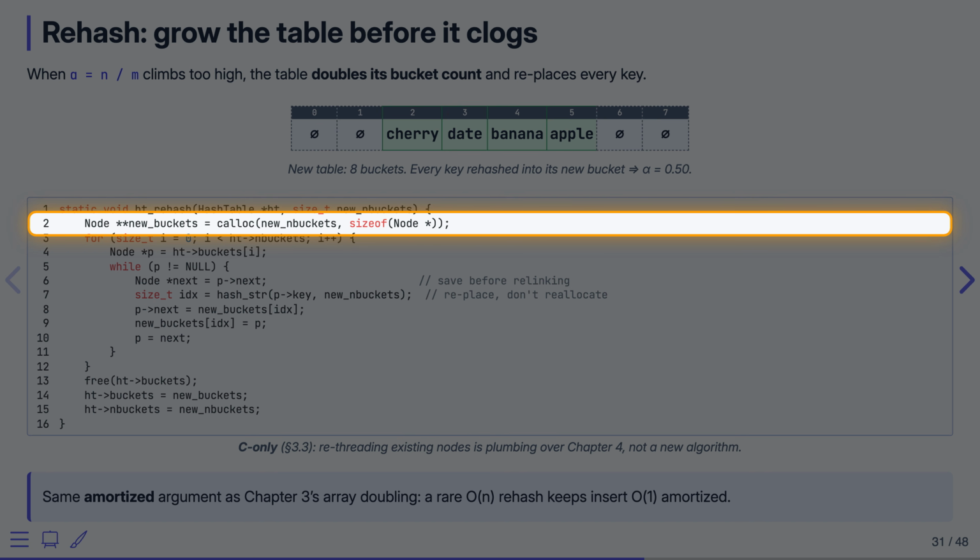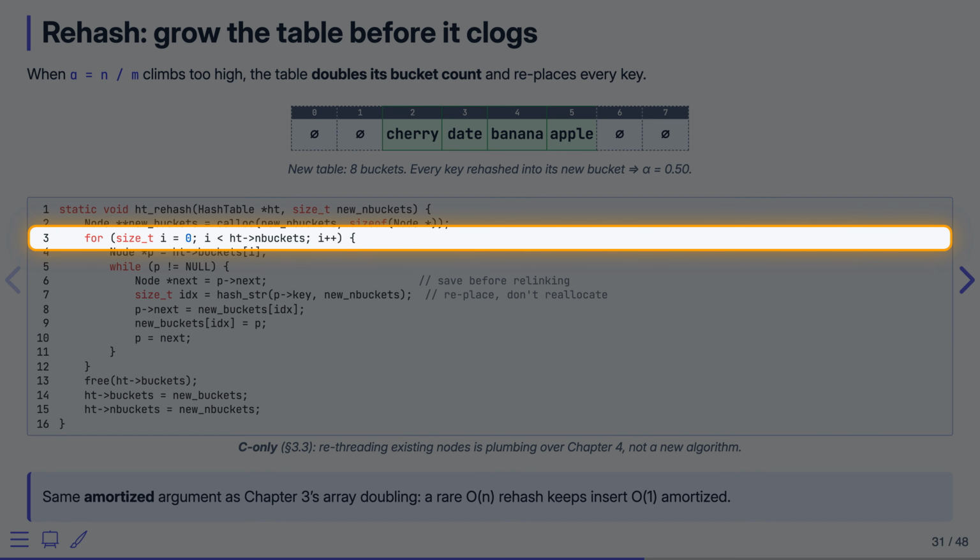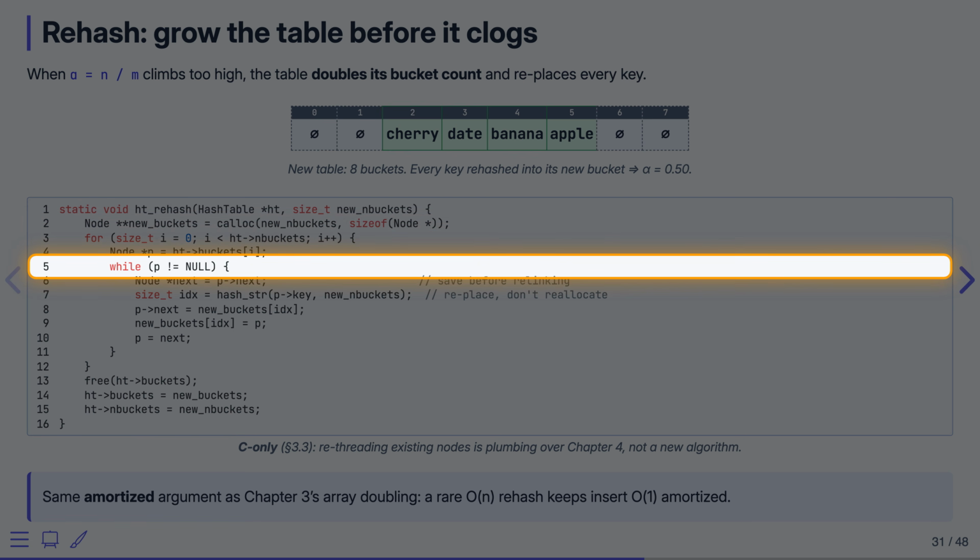Now this is the chaining version. First we allocate a fresh bucket array with calloc, sized for the new bucket count. Calloc also zeroes it, so every bucket starts empty. We walk every old bucket, one by one. For each bucket, we follow its chain node by node.